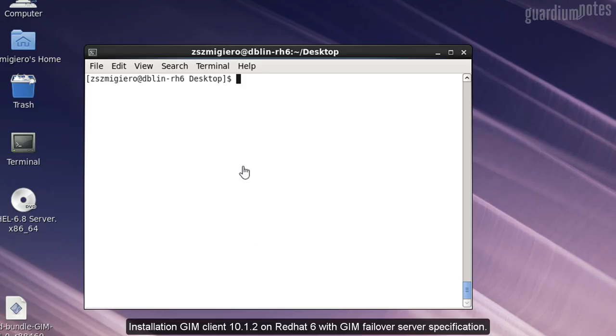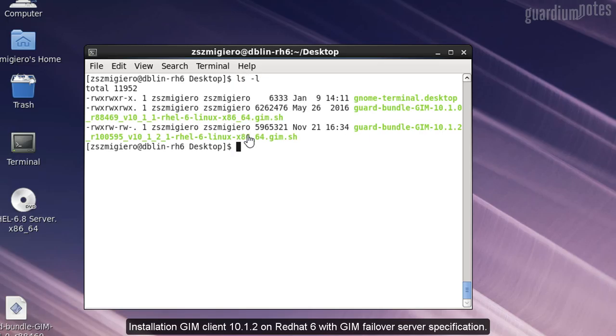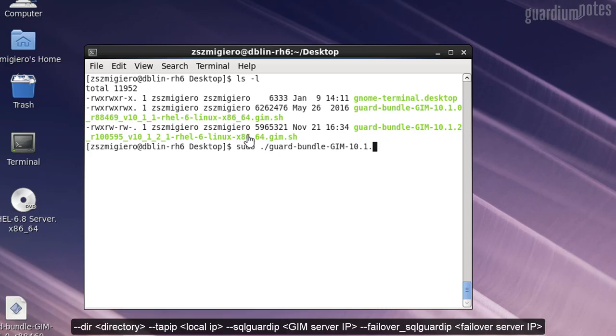Now I will install the GIM client again, adding a GIM failover server specification. This time the primary GIM server will be set to CM backup and failover to CM primary. An additional parameter defines the HA configuration and has the name failover SQL GRDAPI.